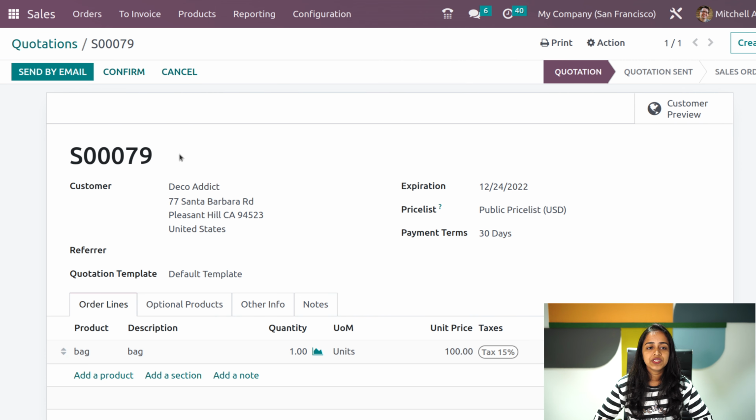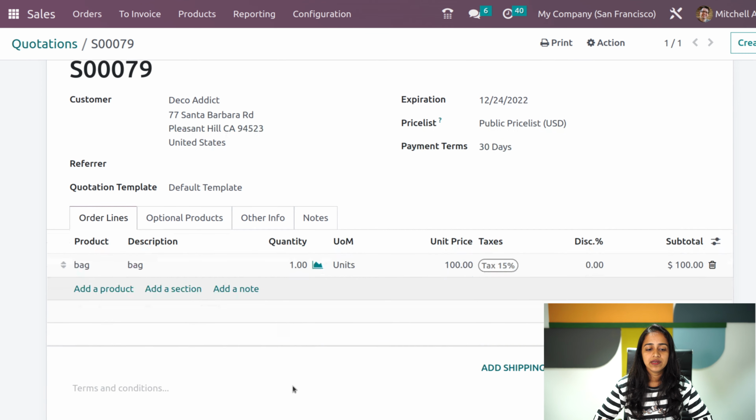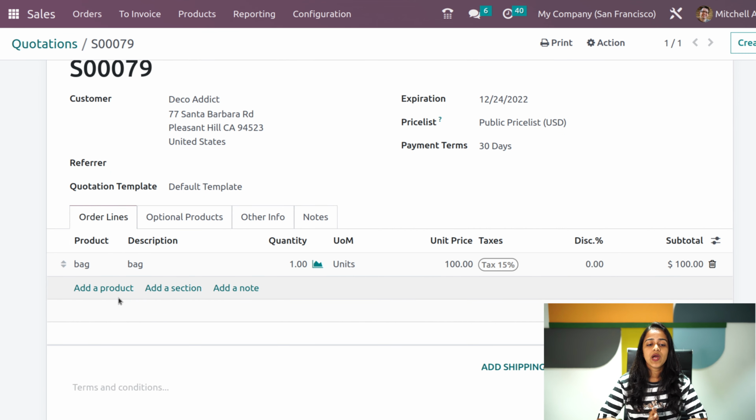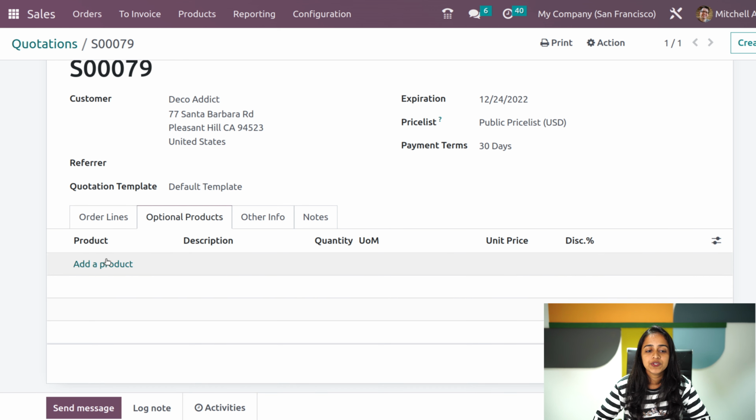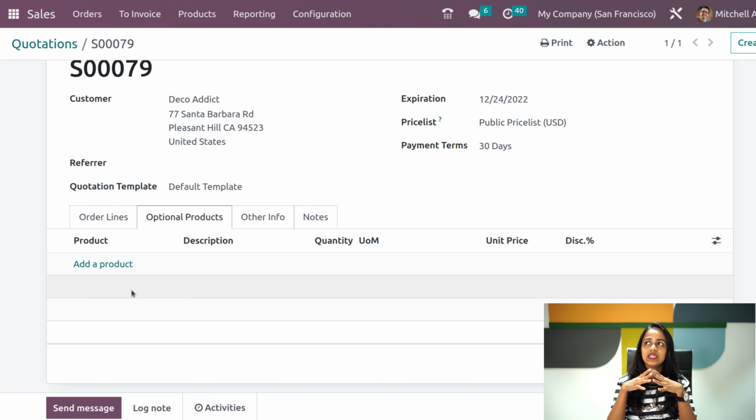Let's go back to the quotation. Okay, so the product is added now. Here you have the option to add a product, section and a note. Inside the optional products, you can add optional products. That is, if you want to add anything, like in the case of a bag, you can add what kind of kits, books, pens and all. You can put it as optional products.